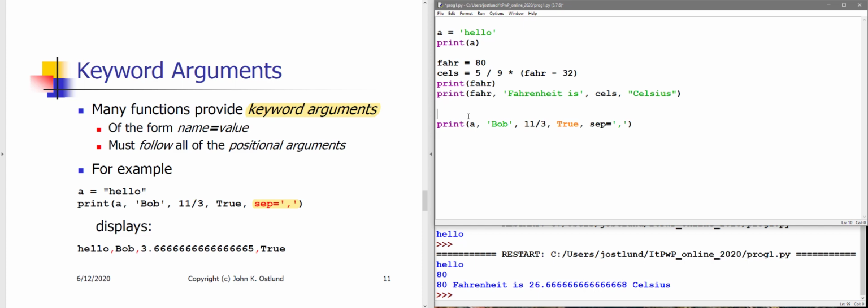Having some trouble with my copy paste. There we go. So first we're going to display A, Bob, 11/3, and true using the default separator, which is a space. Then we're going to display A, Bob, 11/3, and true using comma as our separator. And I'll press Control S to save it and press F5 to run it.